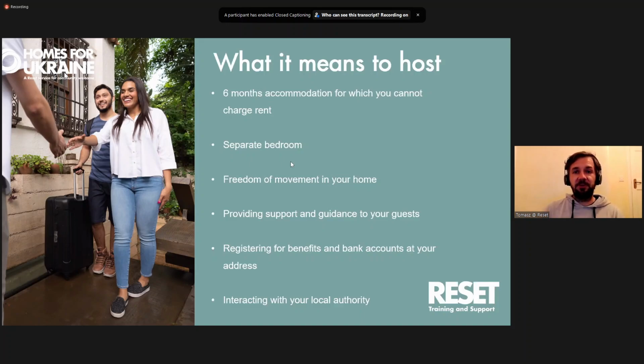So as a host, you'll be offering a minimum, and that is a key word here, a minimum of 6 months of accommodation, and you will not be charging any rent on the property, and that's regardless of whether you offer a separate self-contained accommodation or whether you offer a room in your own home. You will not be charging any rent on either of those.